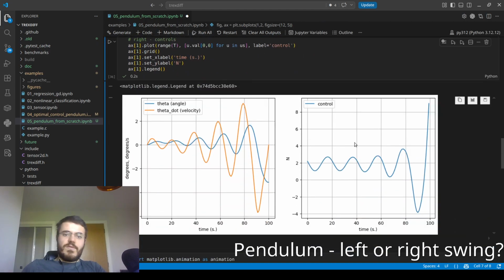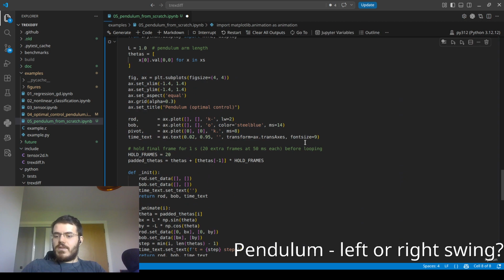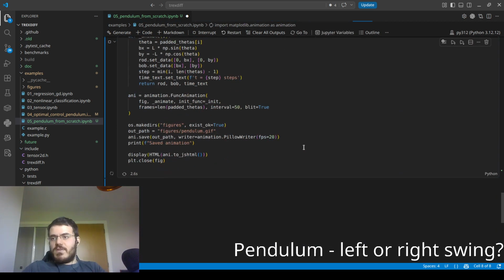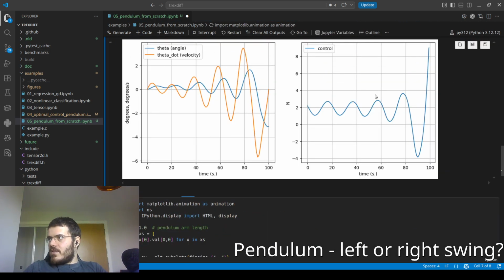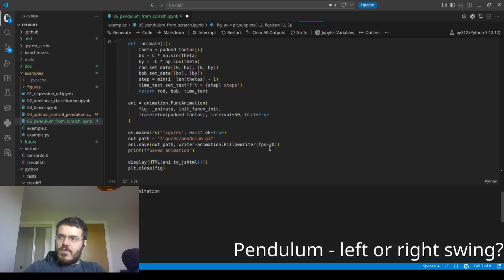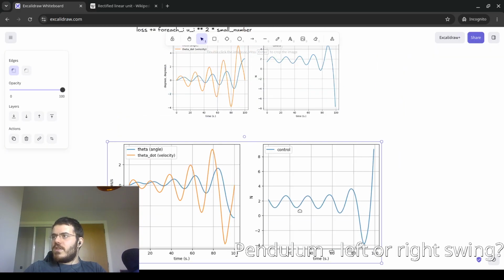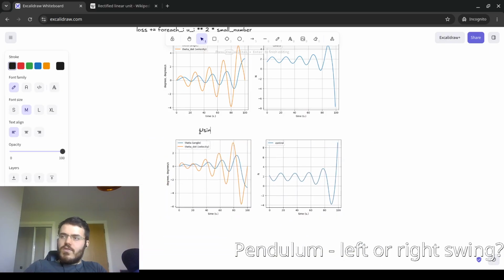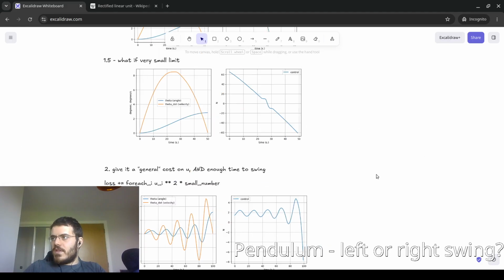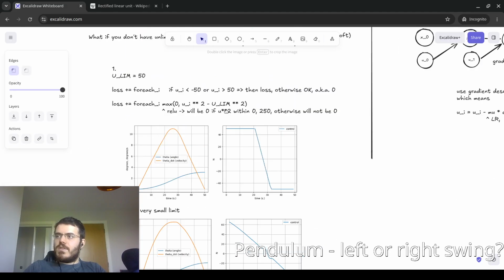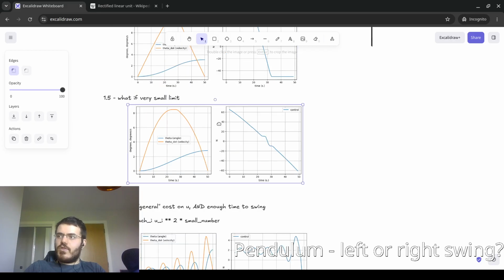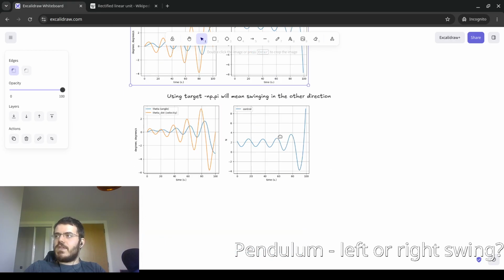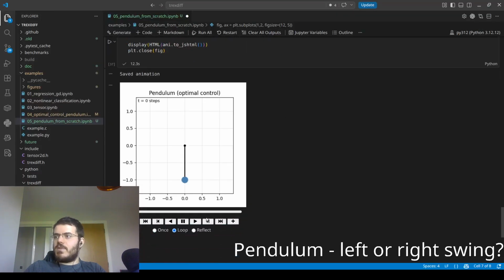So see here, we've managed to invert it, and it's swinging the other way around. And we'll plot that as well, so that we can see the result of that. I'm going to copy this and put it on a whiteboard as well. So here's the whiteboard. This is using target negative pi, which will mean swinging in the other direction. So we go to our whiteboard here. We started with unlimited force, then we had some control limit, we broke it, we gave it enough time to swing, and then we inverted the cost so that we see the swing up in the other direction.